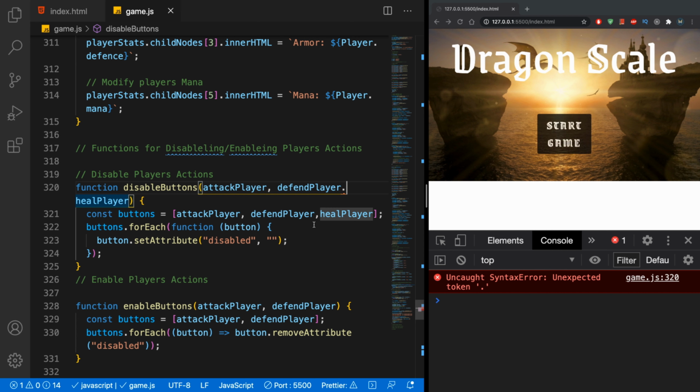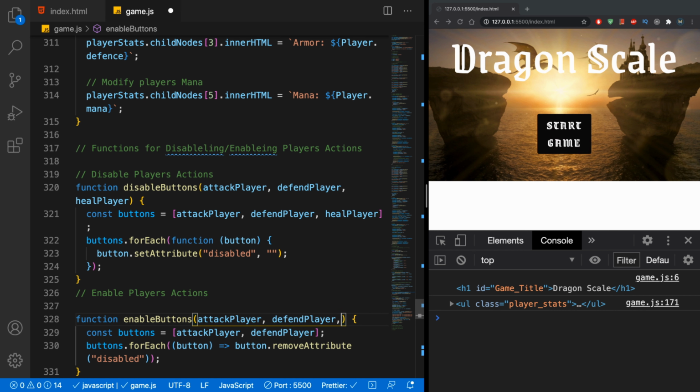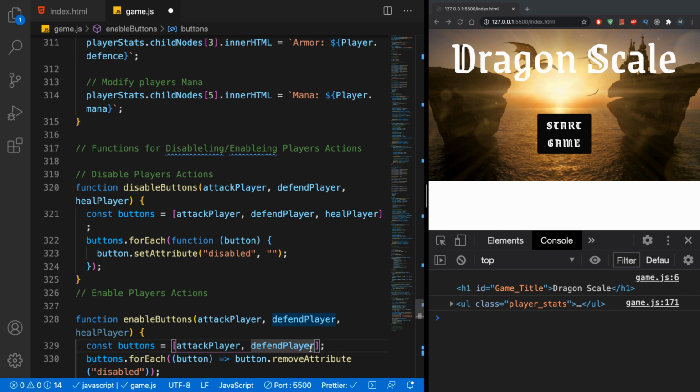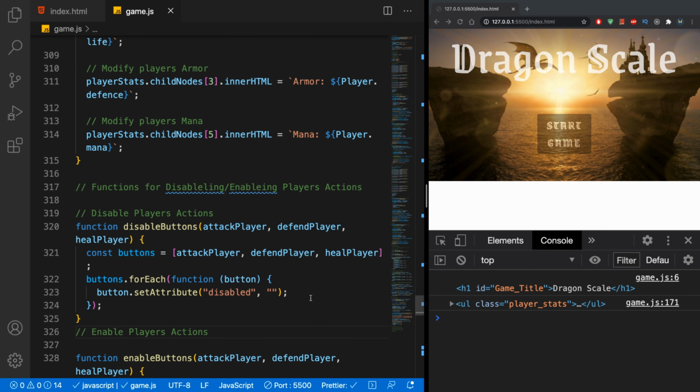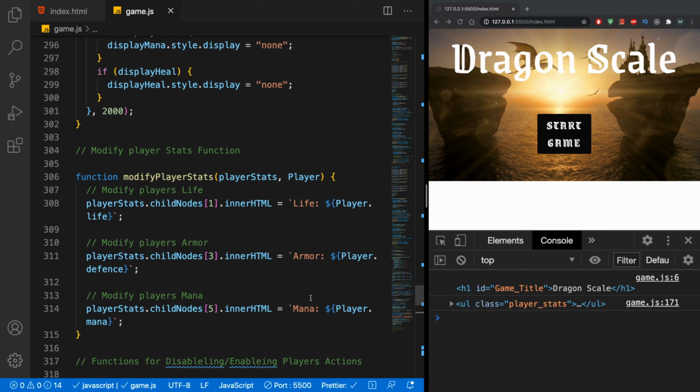Unset the token. What? Oh, dot. There we go. Heal player. Okay, and we also need to enable the heal player from the other player. So also in the enable function, we're going to insert a heal player. Okay, so this is done.